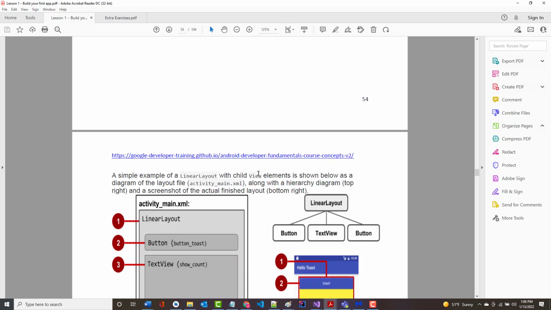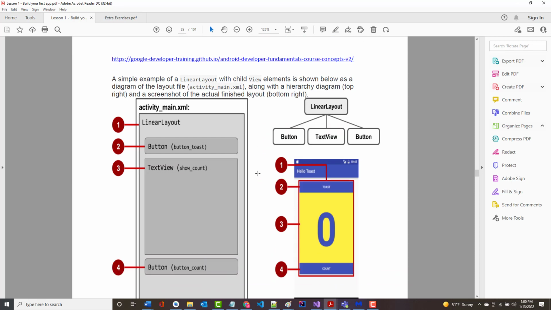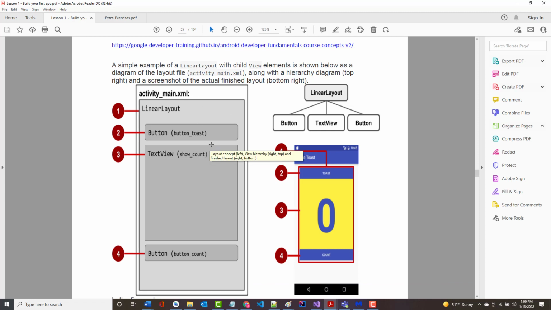Okay? All right. So they show an example of a linear layout. I'm not going to run through this right now. I mean, you can take a look at it. And there shouldn't be a big thing in here that's a surprise. So the whole thing in this case is in a linear layout.